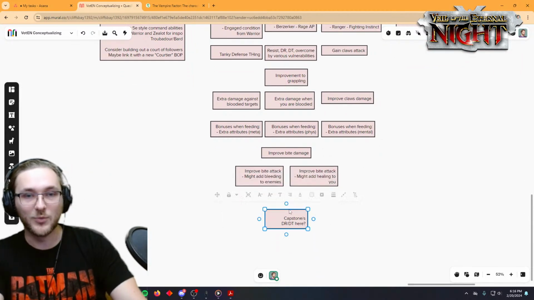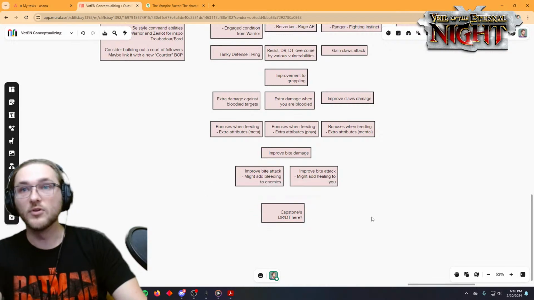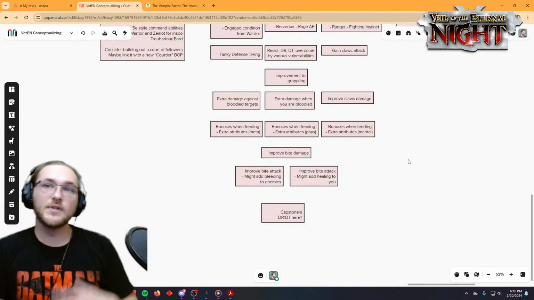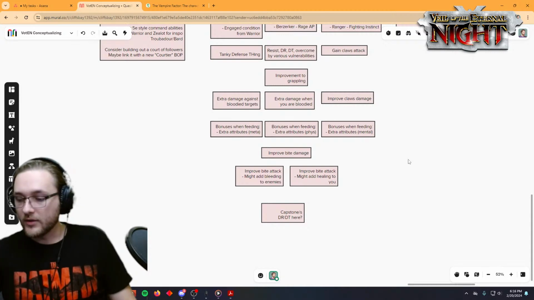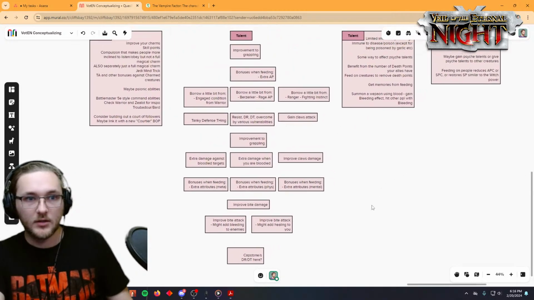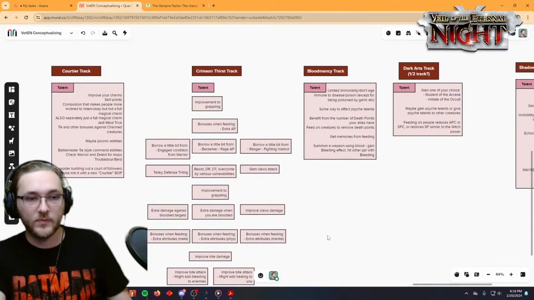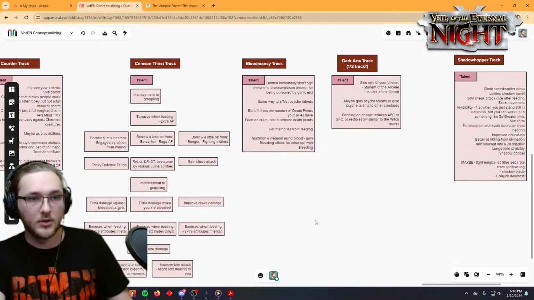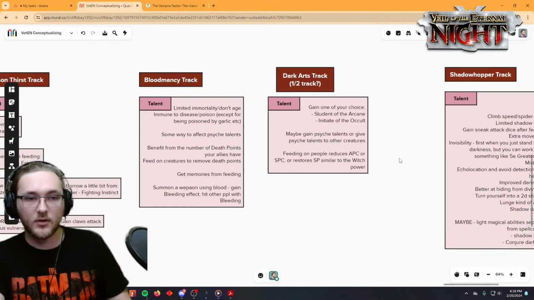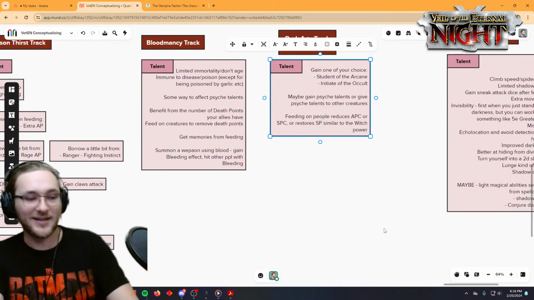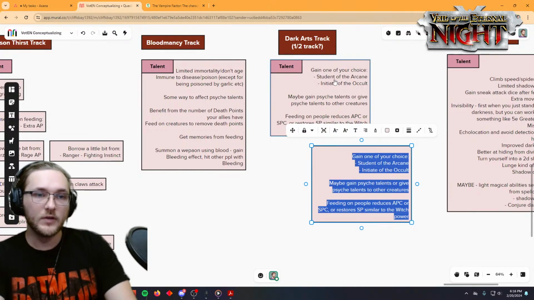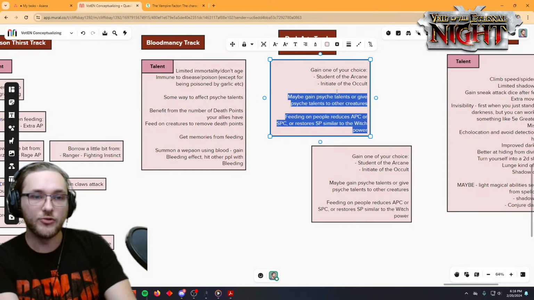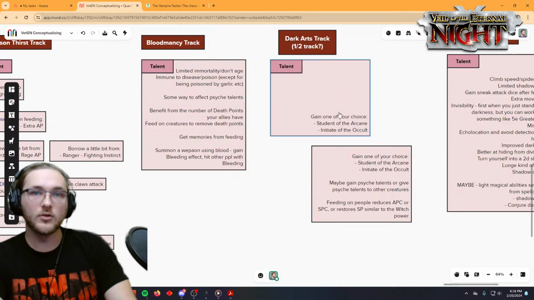The Lycan was really fun, and we got distracted with moon lore and all of that, and there's not as much of that going on here with vampires. So Crimson Thirst is in good shape. Bloodmancy, let's knock out Dark Arts. That won't, knock on wood, take a very long time. We'll get some momentum going here. So when you take it, you choose one, Student of the Arcane or Initiate of the Occult. Pretty straightforward.